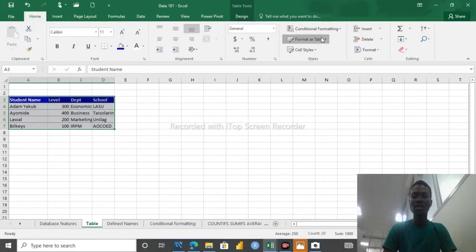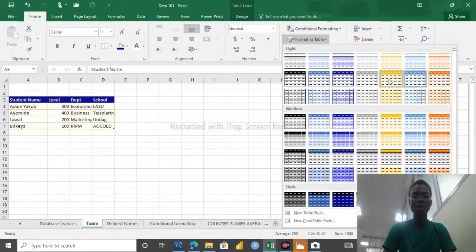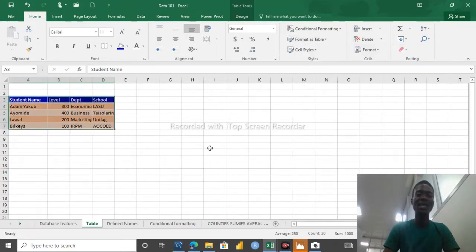I can pick the other ones. Let me pick something that you would see the difference a lot. Okay, let me pick this. Okay, so I've actually formatted this. I formatted this, but not on any condition. So what's now conditional formatting? Conditional formatting is when you are formatting that table based on a certain criteria or a certain condition.